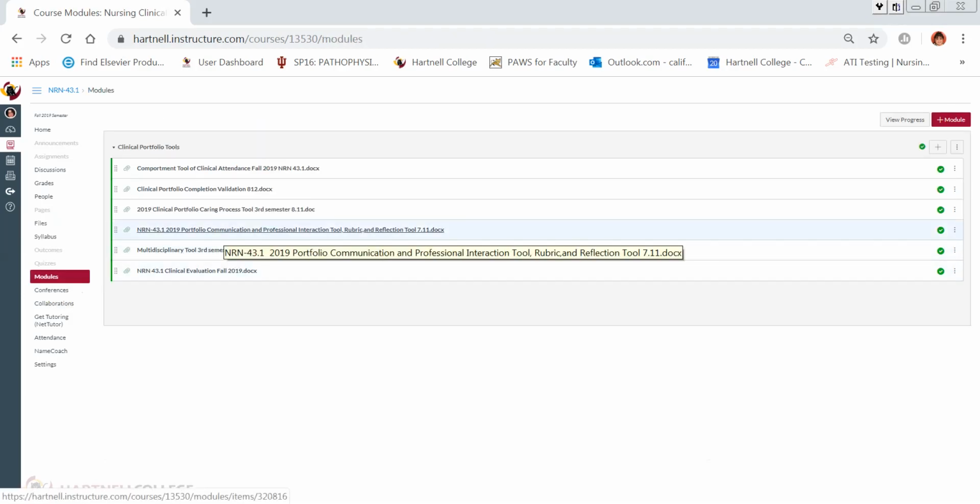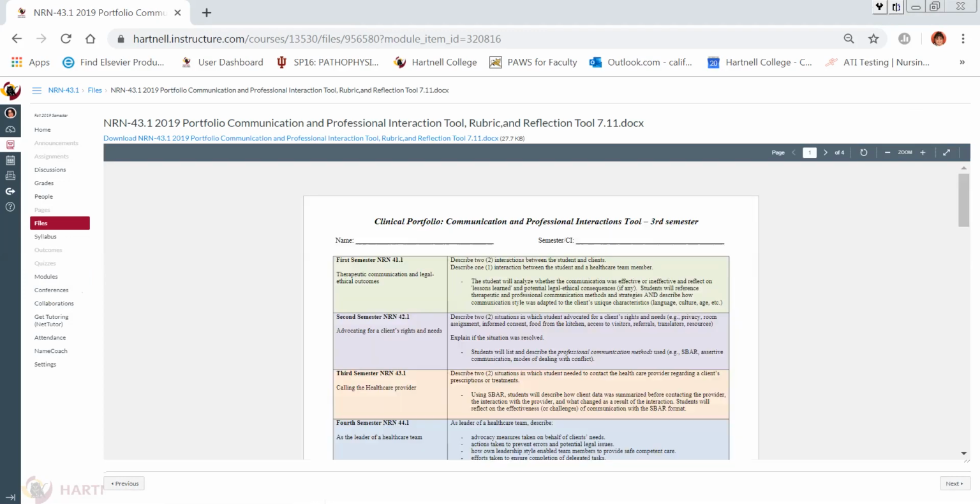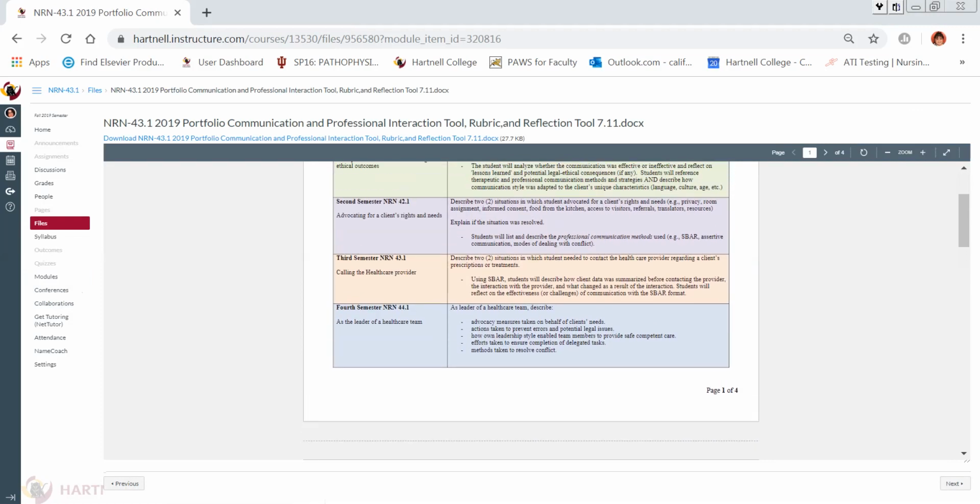to the communication tool. So this is called the Portfolio Communication and Professional Interaction tool. So here we are in third semester, and for the communication tool, remember we used to have the grid, and you had communications with the clinical instructor, the patient, the healthcare team. Now we're focusing on specific goals for you for each semester. So in third semester, we would like you to describe 2 situations in which you needed to contact the healthcare provider regarding a client's prescriptions or treatments. So that could be in person, it could be on the phone, any communication with the healthcare provider.